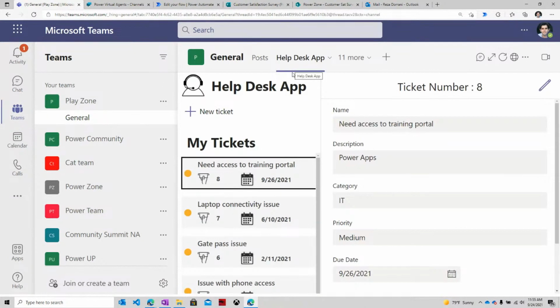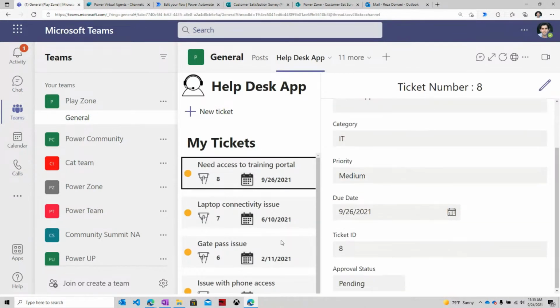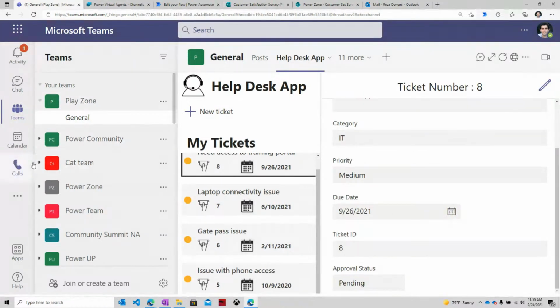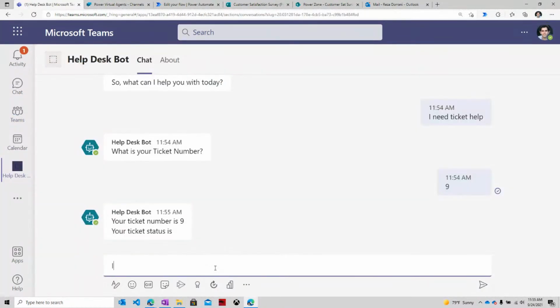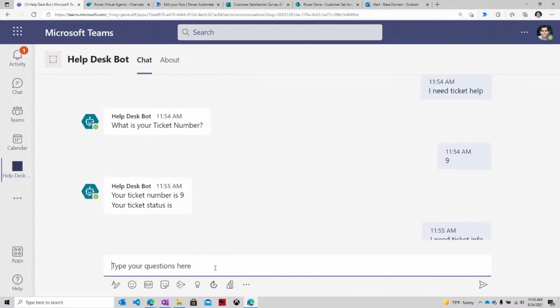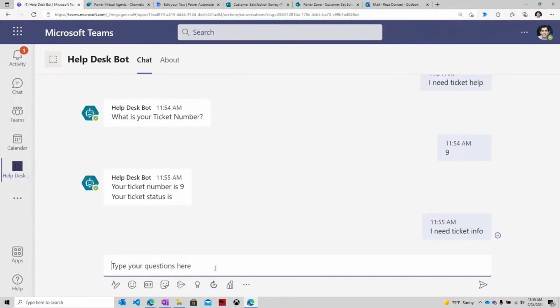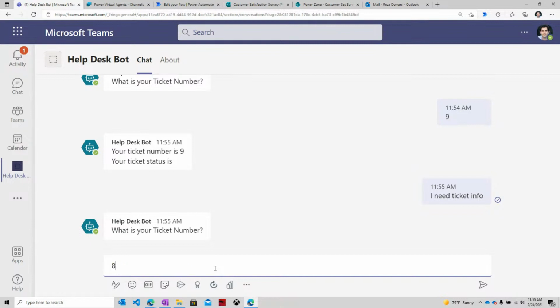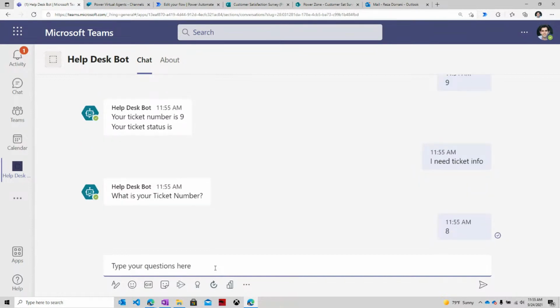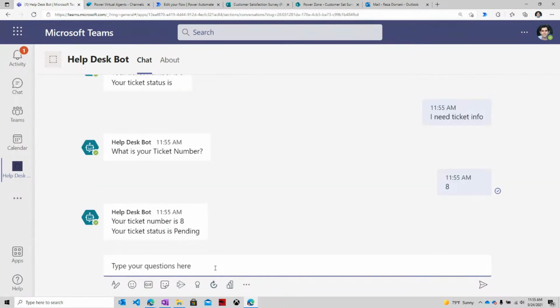Now, if I go back to my help desk app, I think I have ticket number 8, which is pending. So let's go to that wonderful bot and say, I need ticket info. Again, natural language. It says, what's your ticket number? This time I put ticket number 8, which actually does exist. So it should go and grab the status of that ticket from my database, which in this case is Microsoft Dataverse. And how did I do that?